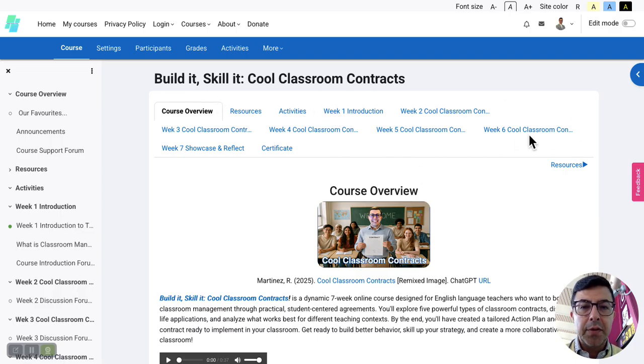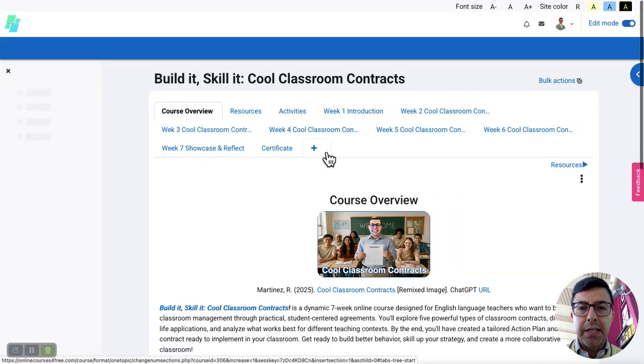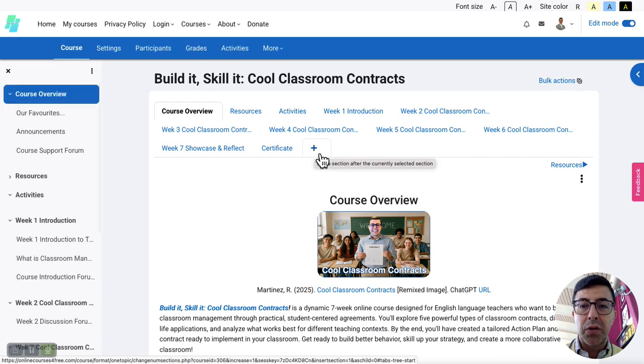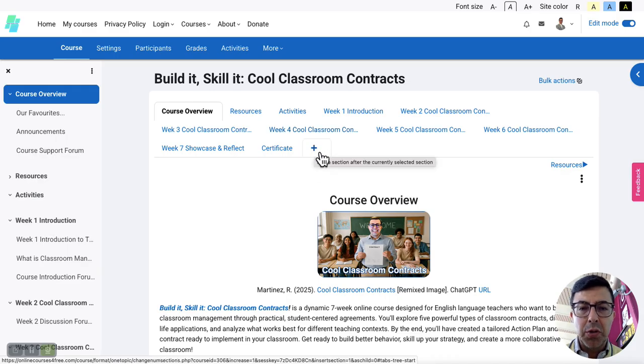Very important for us, if we want to make any changes, to click on the edit mode so that we can then make the relative changes. Now you can see that there's an extra plus over here, and that means that I can add another topic. For this task, I have already added all the different topics for my course, but for demonstration purposes, I'm just going to add another one to show you how to do it.